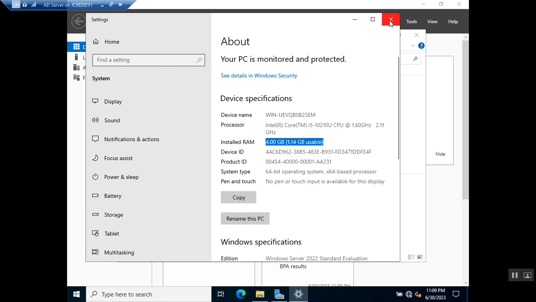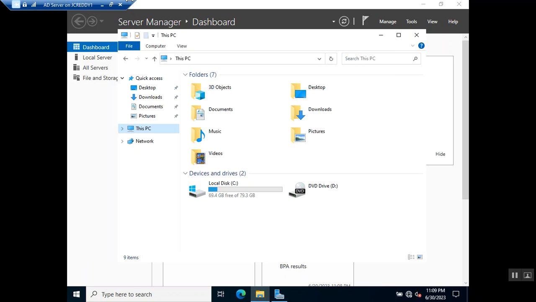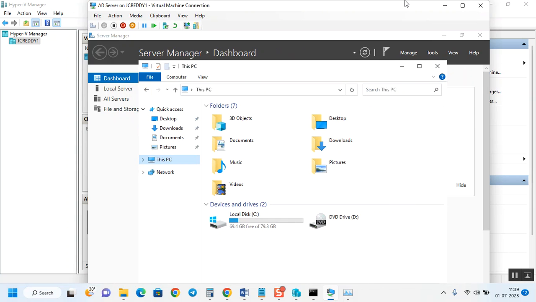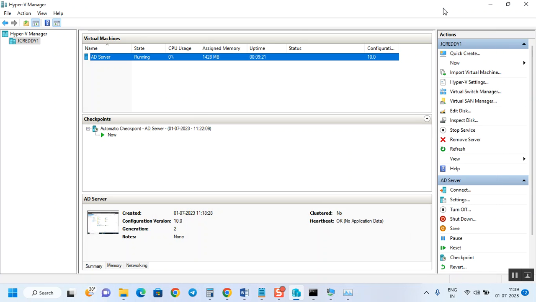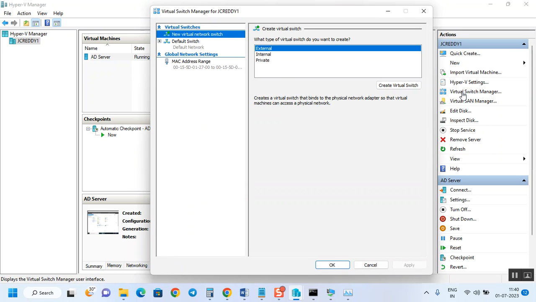Okay, so let me minimize this console and show you how to create a virtual switch. So far, we haven't connected any network for this machine, right? In order to create a virtual network, first we go to these settings. Here you can see the Virtual Switch Manager. Just click on this. Now there are three options: external, internal, and private. I would like to create an external switch so that this particular VM can communicate with the outside.